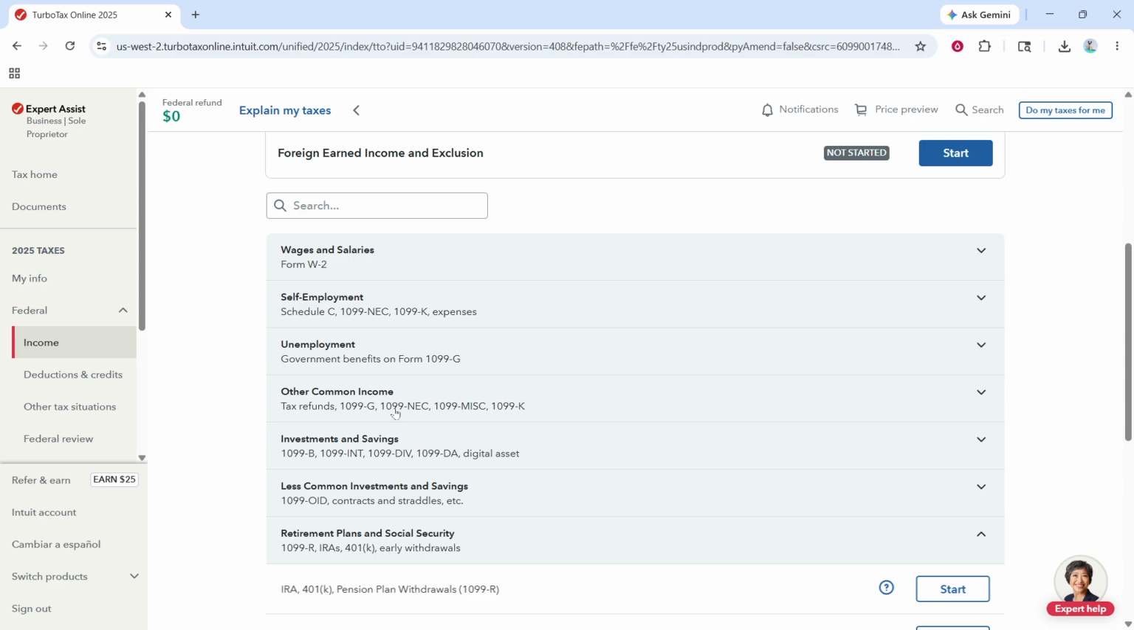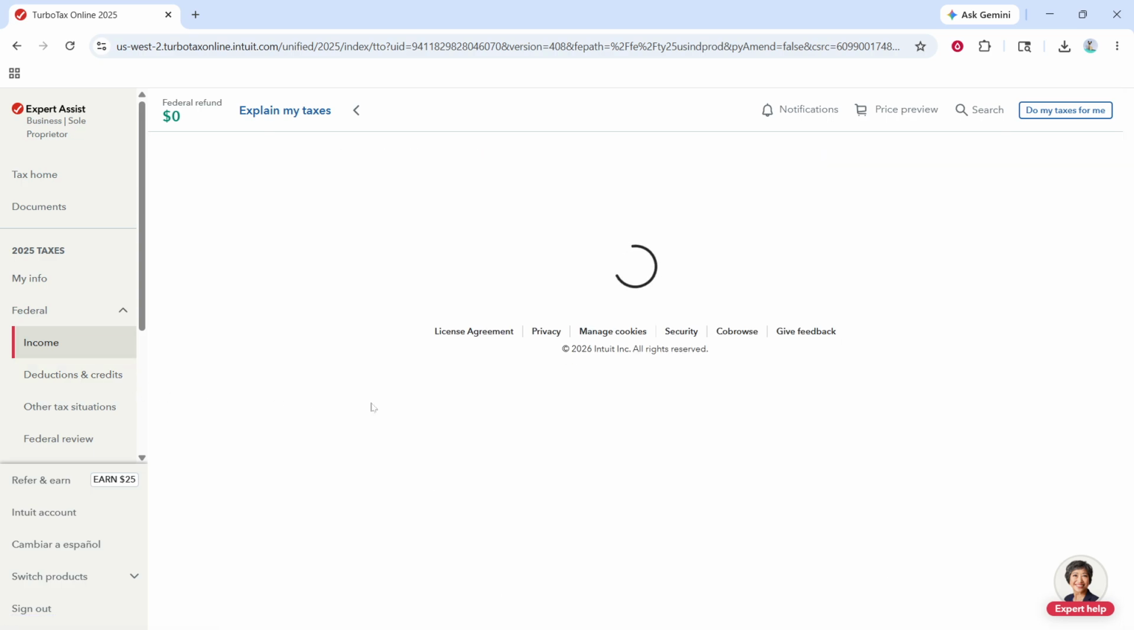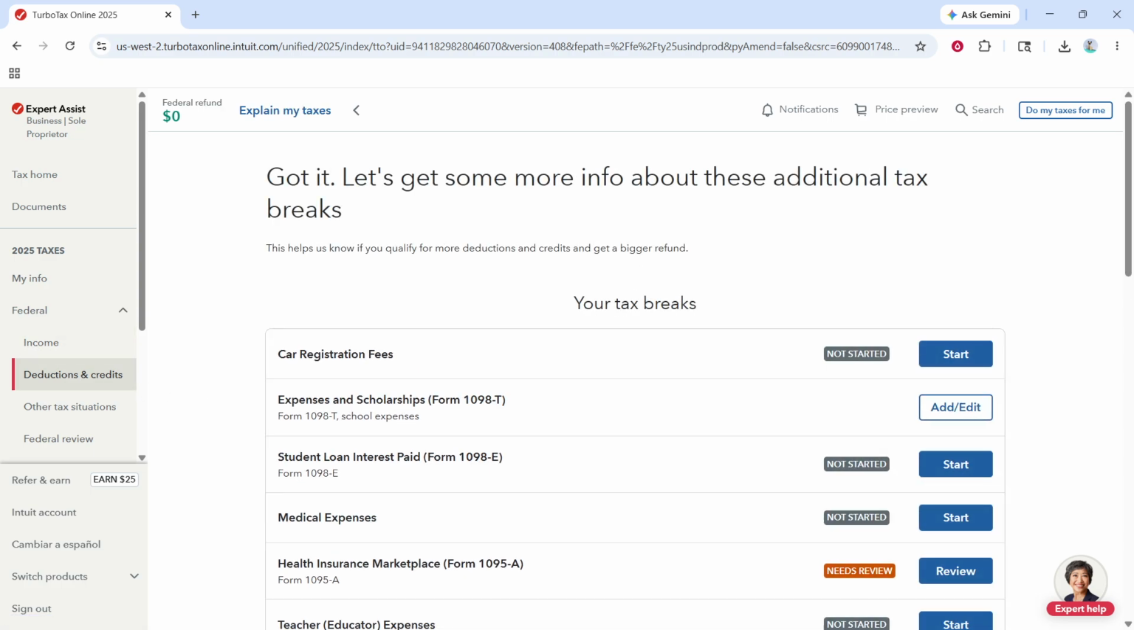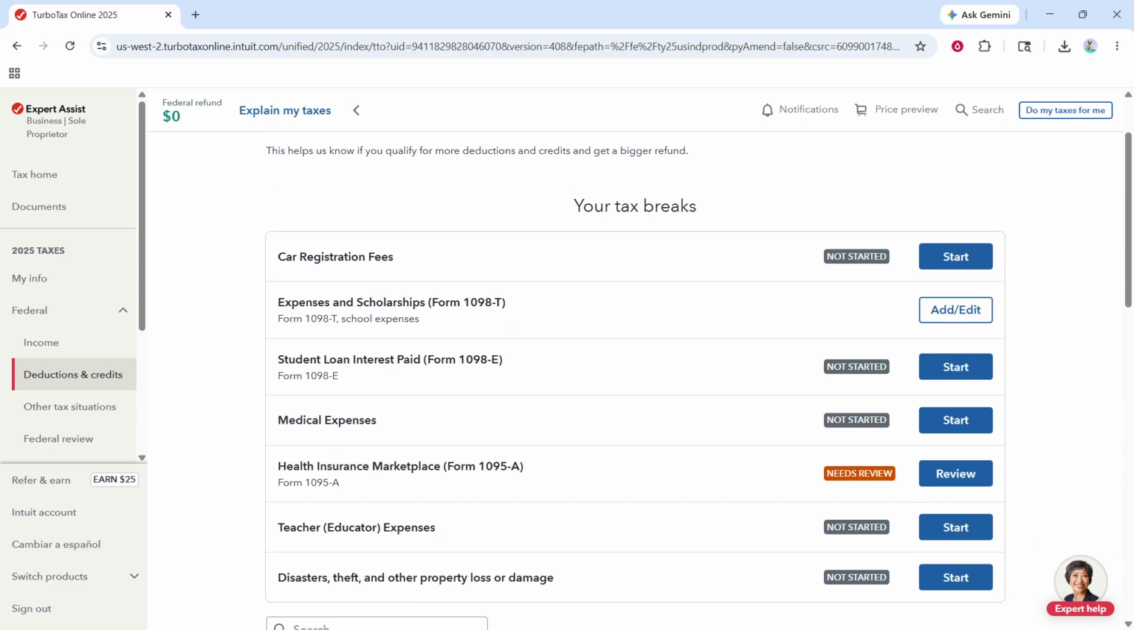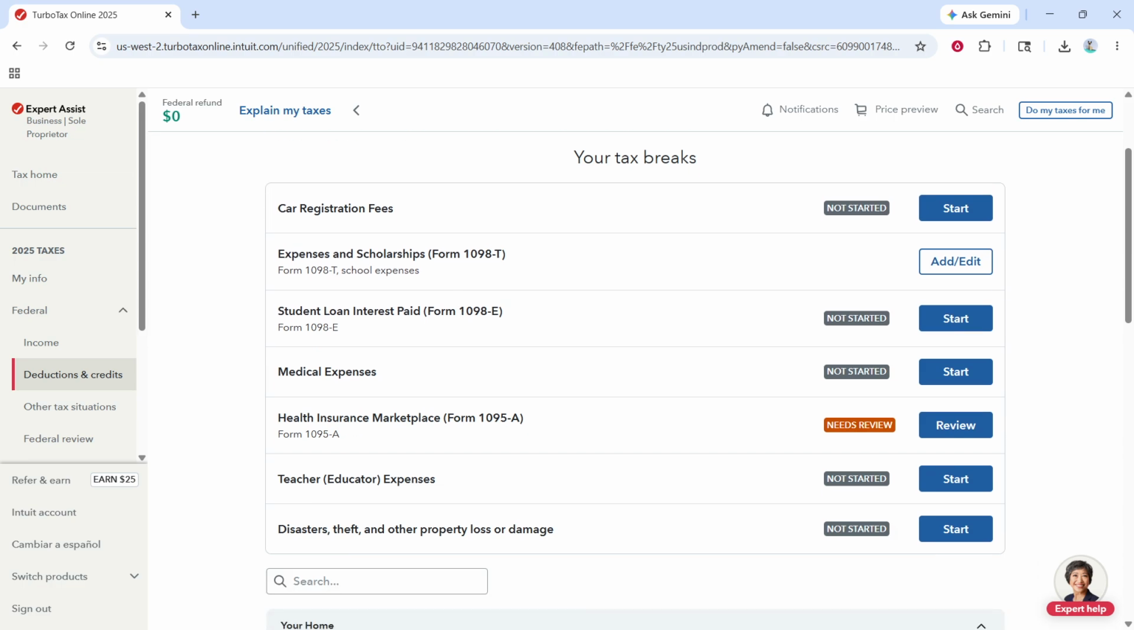Next, head to Deductions and Credits. This is where your taxable income really takes shape. Work through the questions to claim the standard deduction or itemize if that gives you a better result, and enter any credits you qualify for. Deductions reduce your taxable income, while credits directly reduce your tax, so be thorough.